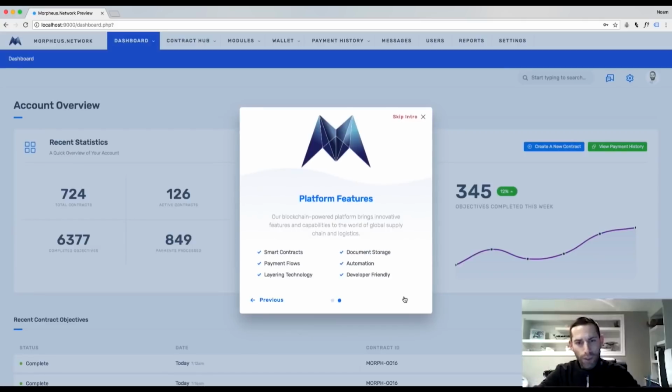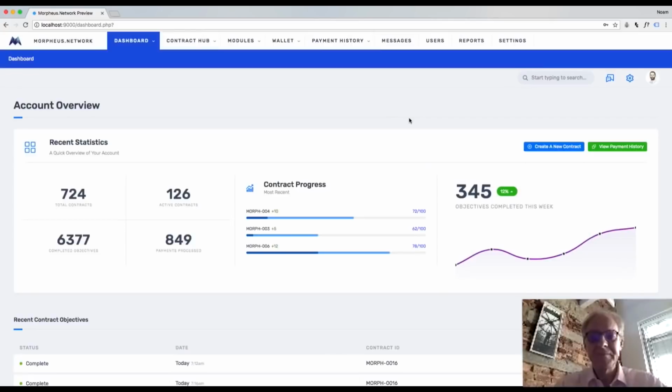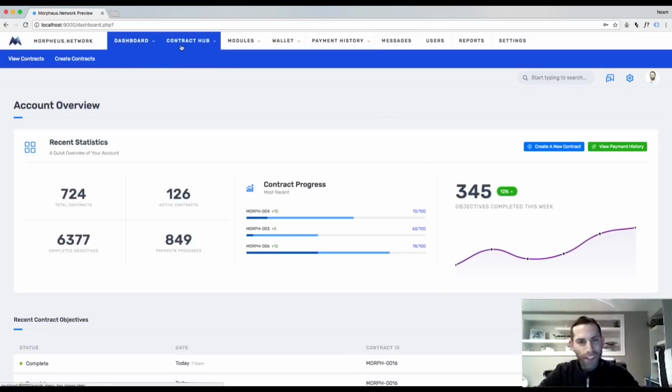It goes into it as well with the different platform features, smart contracts, obviously the payment flows when it comes to Swift-based fiat payment, as well as the crypto-based payments as well. Different features, the layering technology lets you use different blockchains and non-blockchain technologies within your smart contract. Document storage, automation features, all built in. So let's take a quick look at the dashboard interface here.